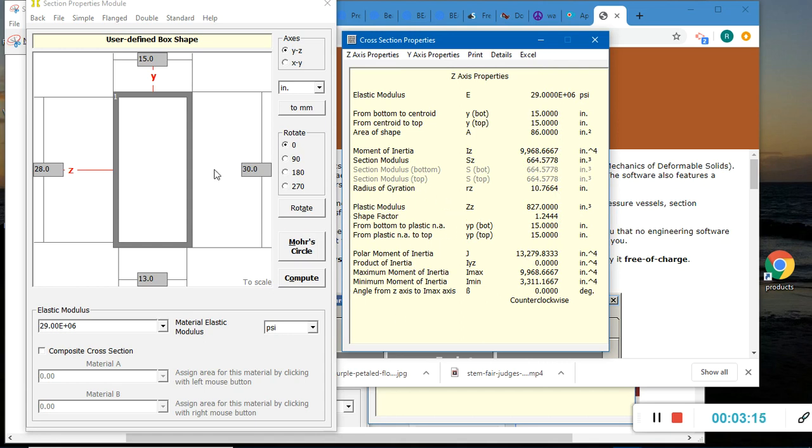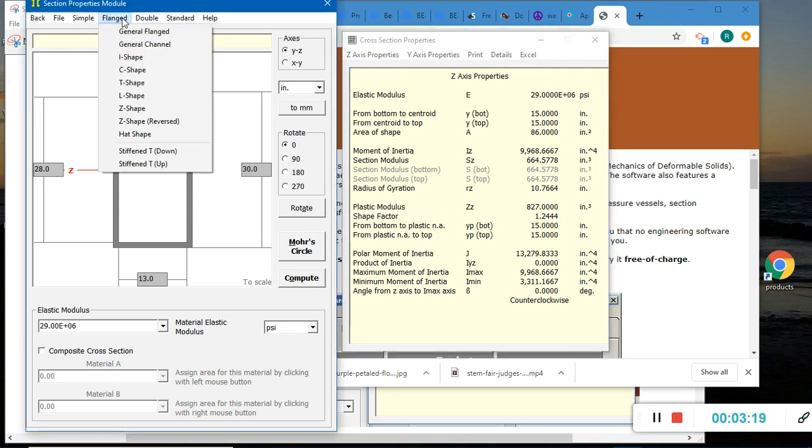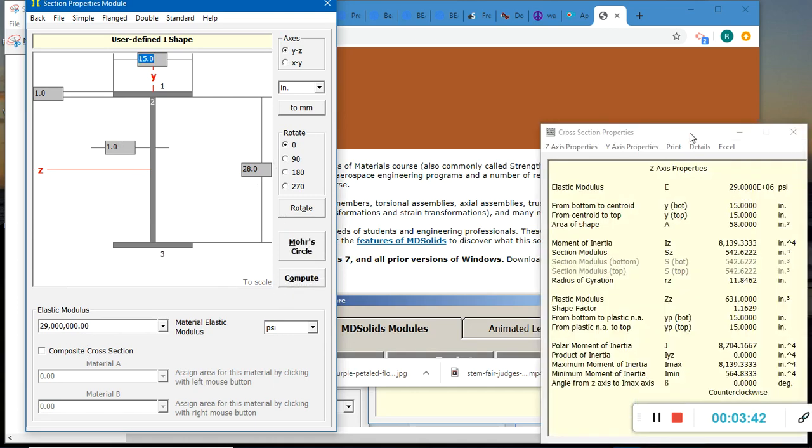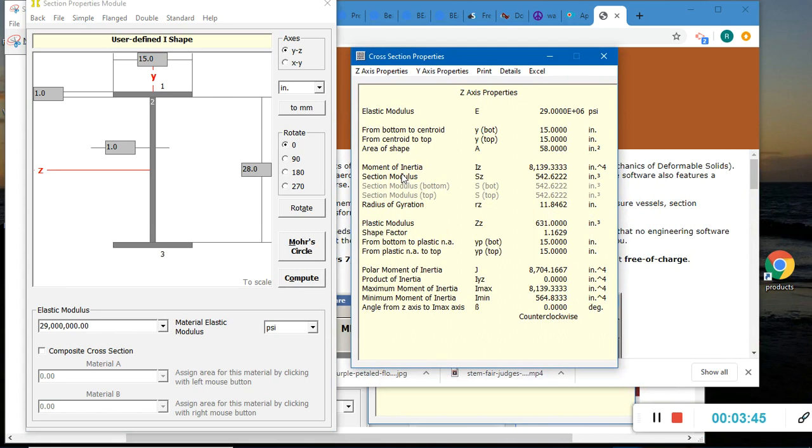The next thing I'm going to show you how to do is to do an I-beam. So go back up here to flanged and choose I-shape. And look at that, my dimensions are already in there. Once again, a 15-inch base, 1 inch on the flange, 1 inch on the web, 28 inches between the top and the bottom flange, 29 million for the elastic modulus, and then compute. That opens up another window, and I get moment of inertia here, 8,139. Now I believe when we calculated that last week, we ended up with 8,140, which is pretty close. It's a rounding error, so don't worry about it.